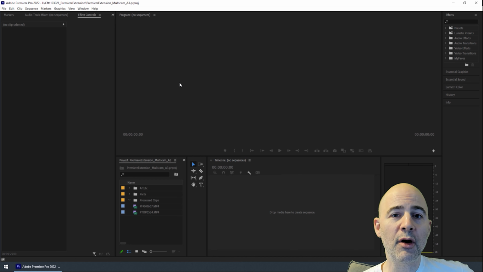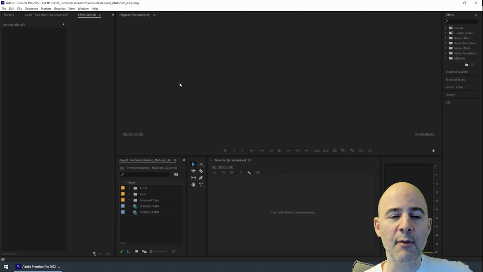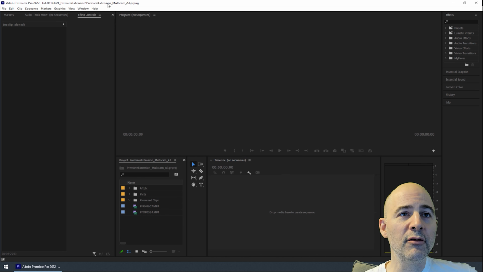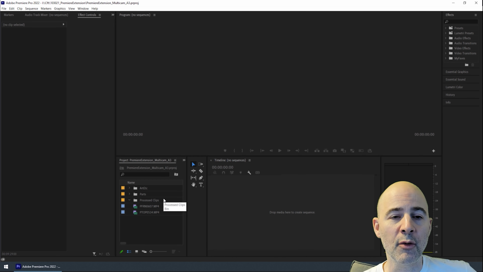After it does its work creating the sequence, it doesn't touch your workflow. You'd still edit the multiple camera angles just as you would in plain vanilla Adobe Premiere. The extension is only used to create that initial set of multiple camera angles. So let's take a look at Adobe Premiere and see how you would work with multiple camera angles normally.